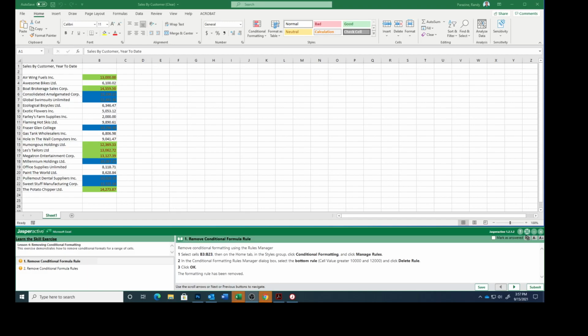Today we are working on Excel Lesson 4, the final lesson in Lesson 4, removing conditional formatting. In the last lesson we learned how to do conditional formatting. Today in this lesson you're going to learn how to remove it using the Rules Manager. So select cells B3 to B23.